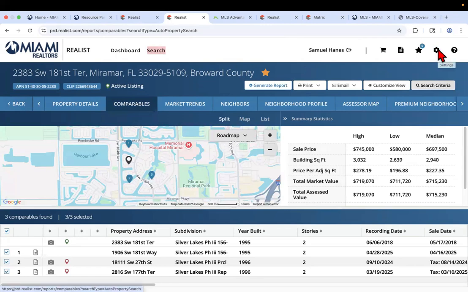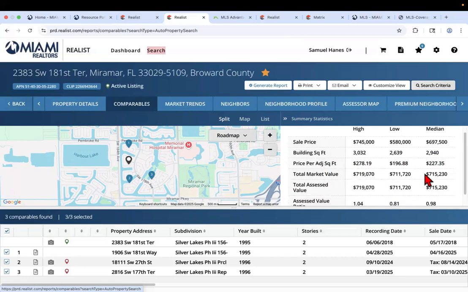So here we are. It's going to include the unit that sold at the highest, and the unit that's coming back that sold at the lowest. It's going to give me the price of the unit there in the middle that's coming back. I also get the square footage, the price per square feet according to the adjusted square footage, and the total market value. Again, that's how much the unit's worth according to its taxable assessable value.